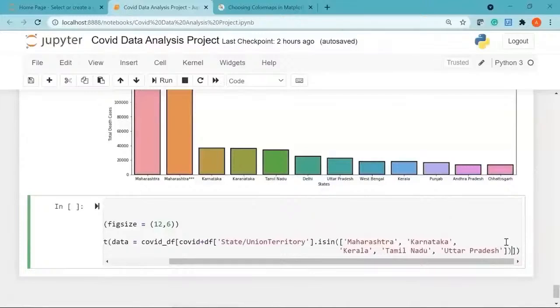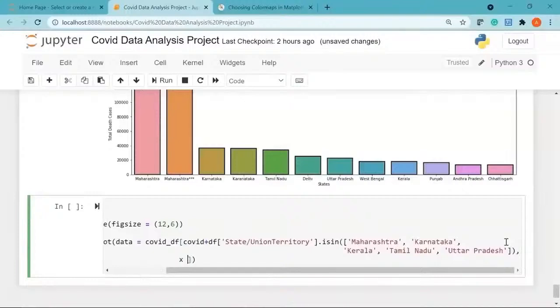Alright, so I'll give a comma here and then say x equal to the date column, y will be active cases column, and I'm going to use another parameter called hue, which is to give different colors to the different states, the 5 states that we are looking for. So hue will be my state/union territory column.